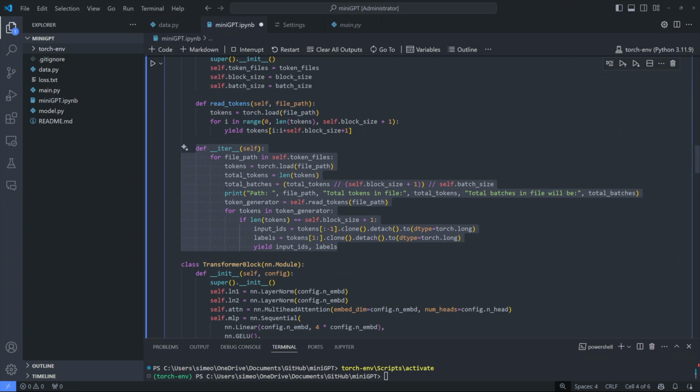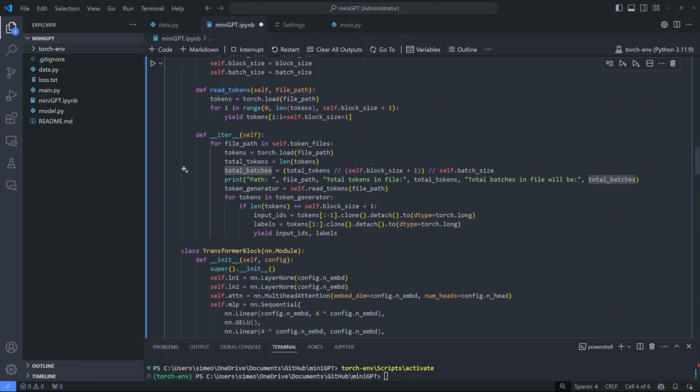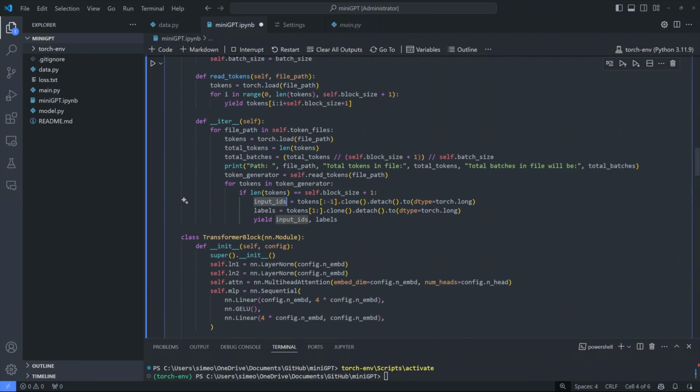It goes through each of the files and prints the file path, total tokens in file, and total batches in file. The total batches in file is calculated as total tokens divided by block size plus 1, divided by the batch size. You can think of it as basically a 2D tensor, so you can divide the total tokens by this and it'll give you the total batches. Here it loops through each of the tokens, and it has the input IDs and the labels, so it'll yield these.